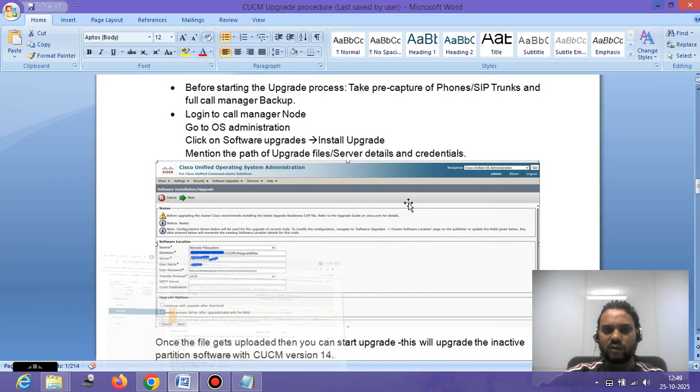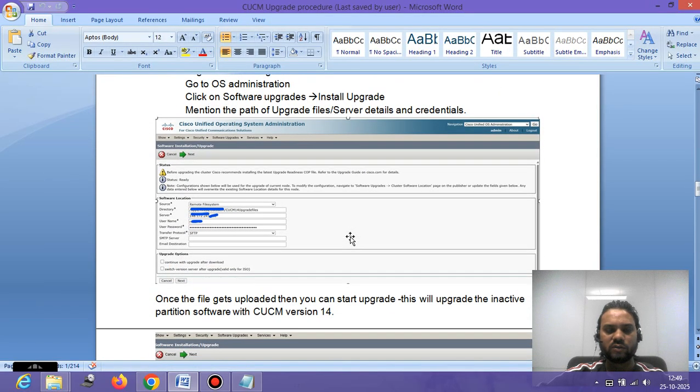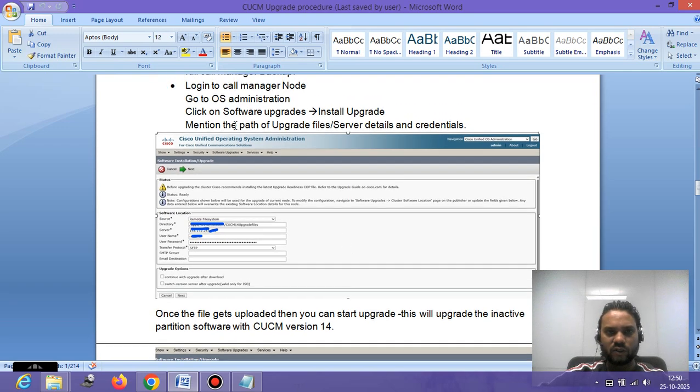Now you have to upgrade your publisher node first, and then the respective other nodes like TFTP server, subscriber 1, subscriber 2, whatever nodes you have in your environment, right? So you have to log into the call manager, go to OS administration, click on software upgrade, install upgrade, and then you have to mention the path of your call manager file, right? So here you can see that Cisco Unified OS administration, right? And generally it has a different password.